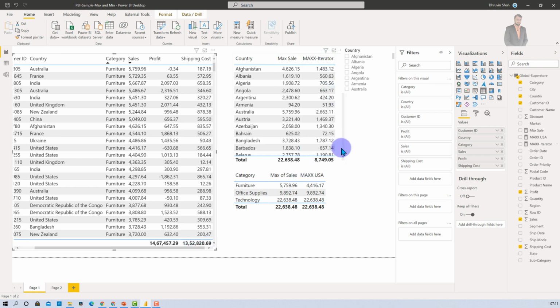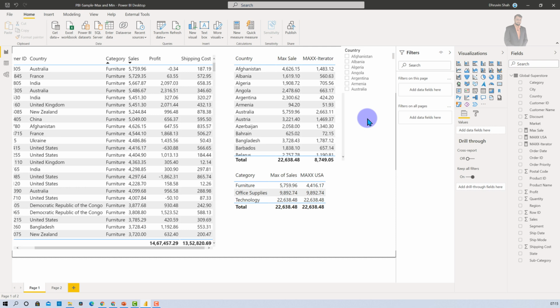So for MINX, you can apply a similar scenario in the opposite manner. So just try it on your own. Now, before we proceed further, let's discuss the MAX and MIN functions as scalar functions.